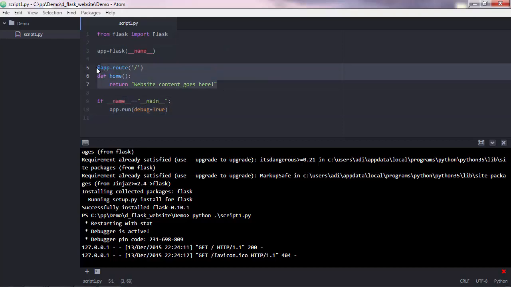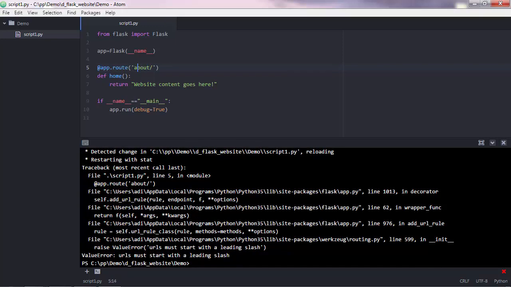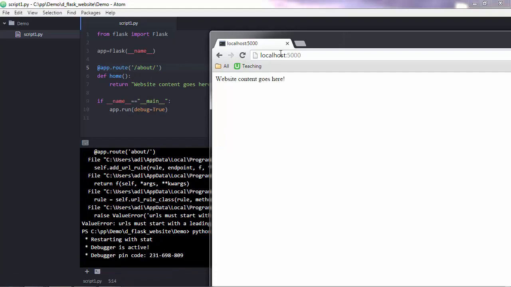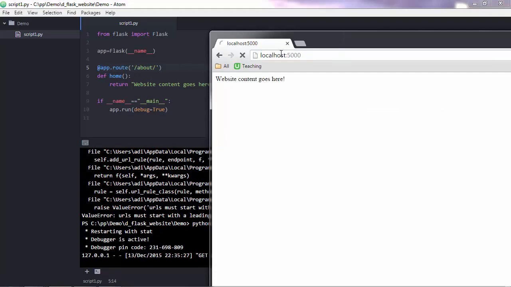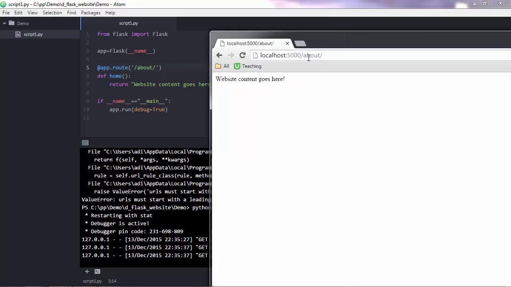Then we have these two lines. This is a decorator. The output that this function produces will be mapped to this URL. So if you want, you can change this URL to /about, for example. Save the script, run, and go to the localhost, reload, and this time you'll get an error. Python couldn't find this page, but it can find the about page.